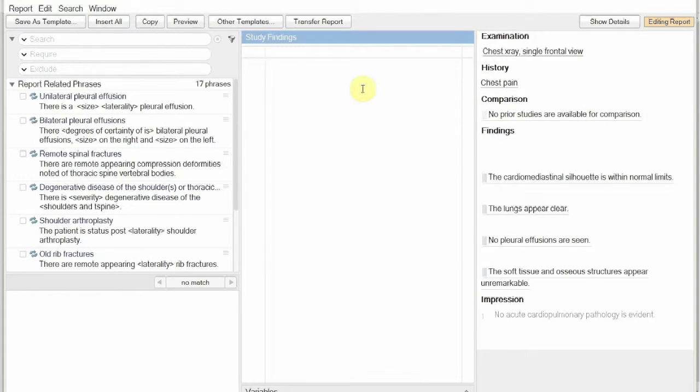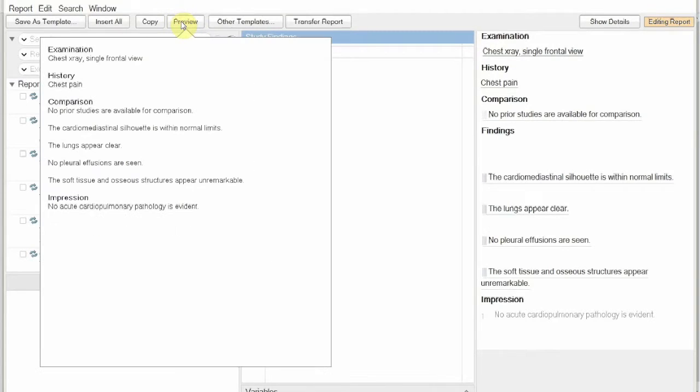The radiologist is initially presented with a report template regarding chest X-rays. This is the radiologist's default template for chest X-ray examinations. Default templates can be defined for individual users or radiology groups, and if none such are defined, system-wide default templates will be applied.